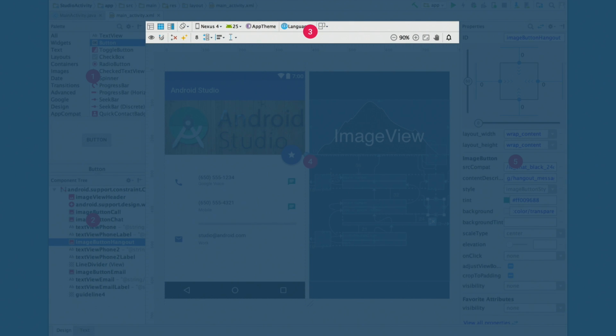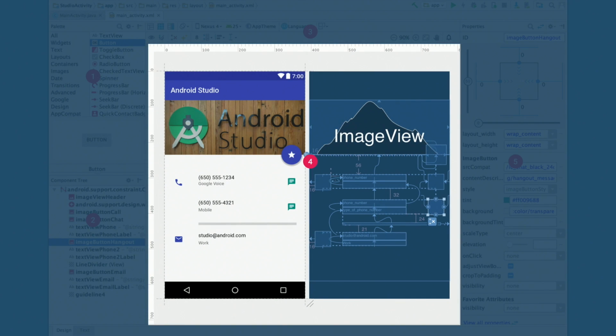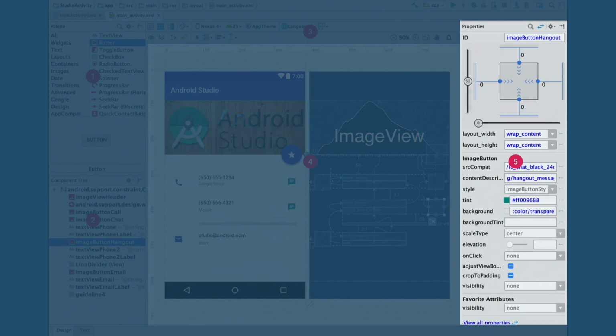There is a toolbar with a lot of interesting options that I'm going to cover very soon. And there is the design surface, which is the main view in Studio. And that lets you both visualize and interact with your design. Finally, there is the inspector that gives you the list of attributes of the view that you have selected.